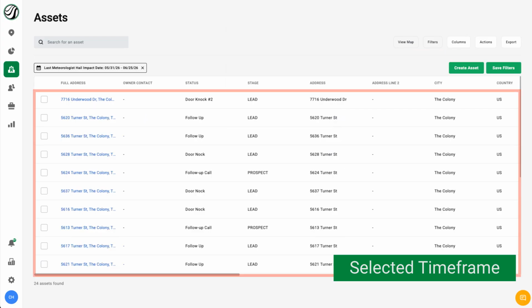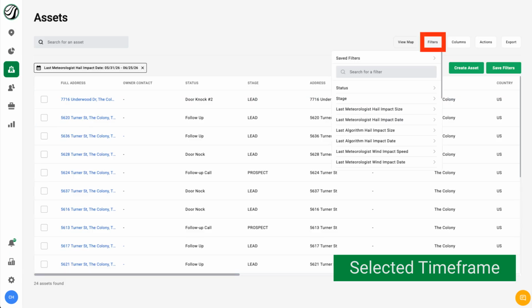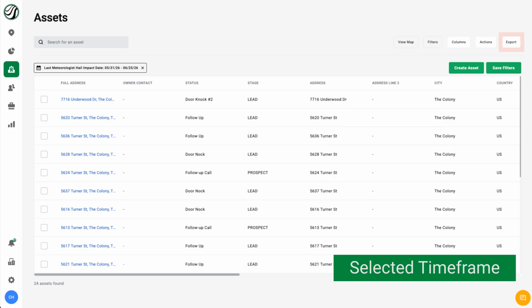Now you will see a list of assets that were impacted by hail within the date range you selected. From here, you can start calling clients, setting inspections, and checking for storm damage. Go back to the Filters button to add additional filters. For example, you can add a minimum hail size to focus on the best opportunities first. If you have the Asset Admin or HailTrace Admin role, you can also export the asset list outside of HailTrace. This is useful if you want to send a blast email, create mailers, or share the list with your team.